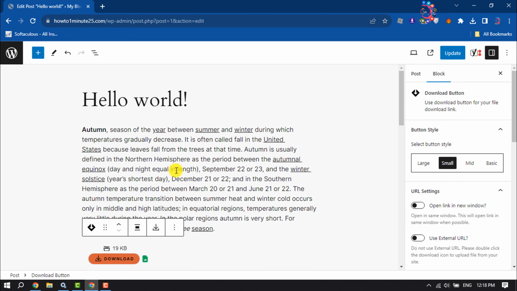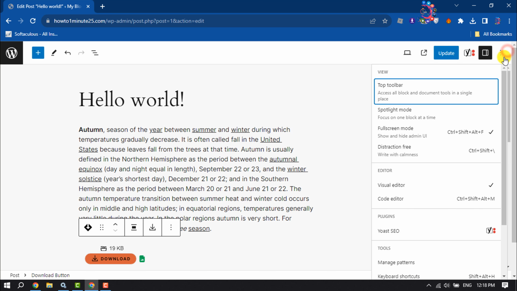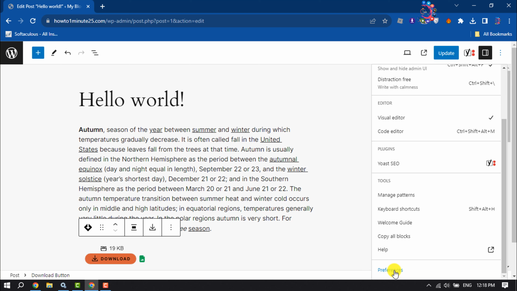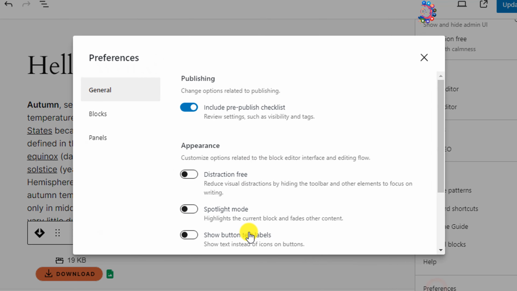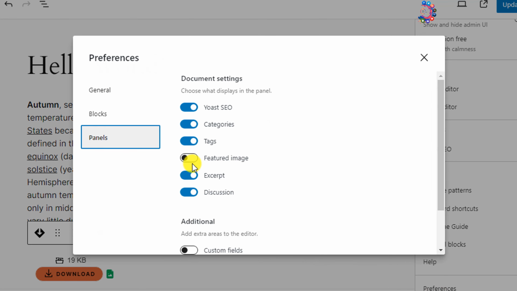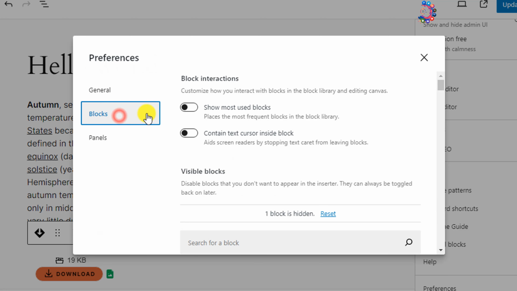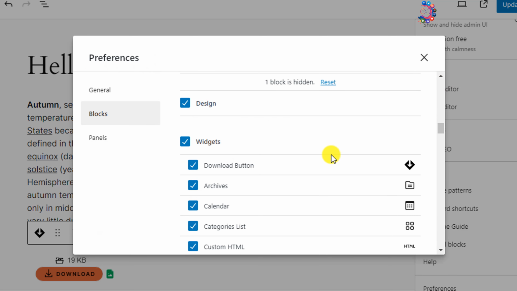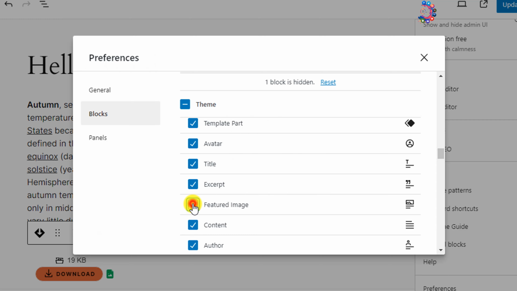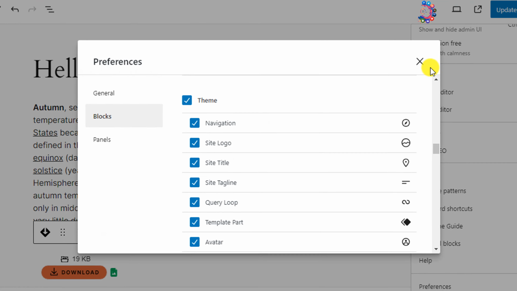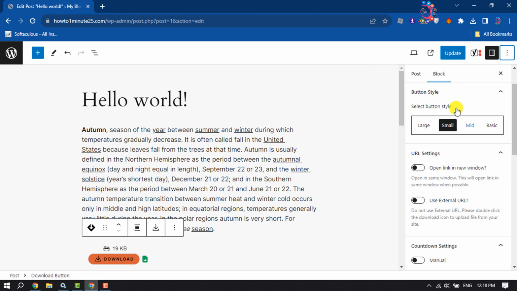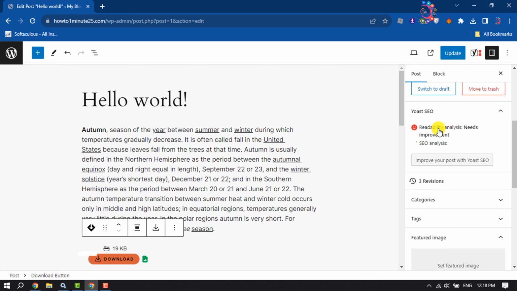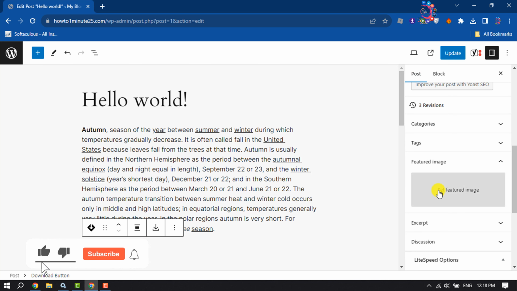Once you are in the editor, click on these options, scroll down and click on preferences, select panels, and here make sure to enable featured image. Then click on blocks. Also here scroll down and search for featured image. Check this featured image and then here select post and scroll down and you will get the featured image box.